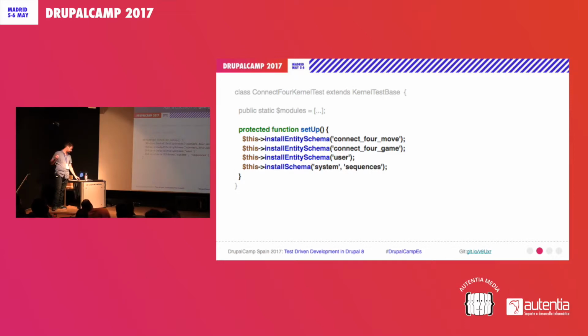So that's the setup method. I've installed my Connect 4 move table that I need to save my moves. I've installed my Connect 4 game to save my game. I've installed the user table to save my users. And I've installed the system table sequences, of which I don't know the purpose.